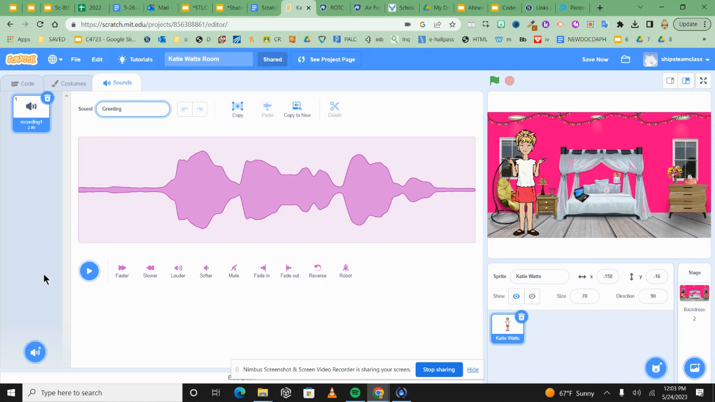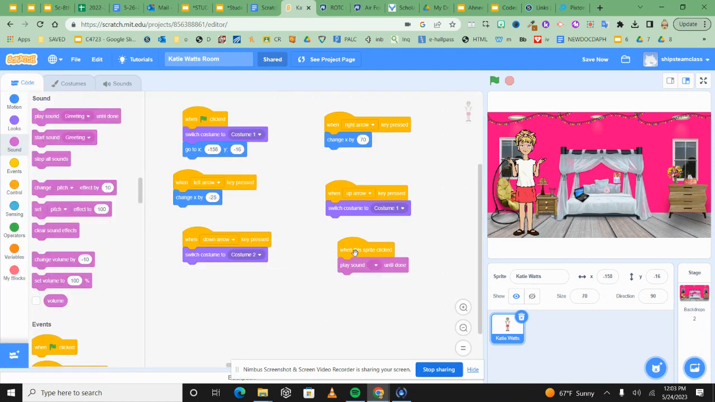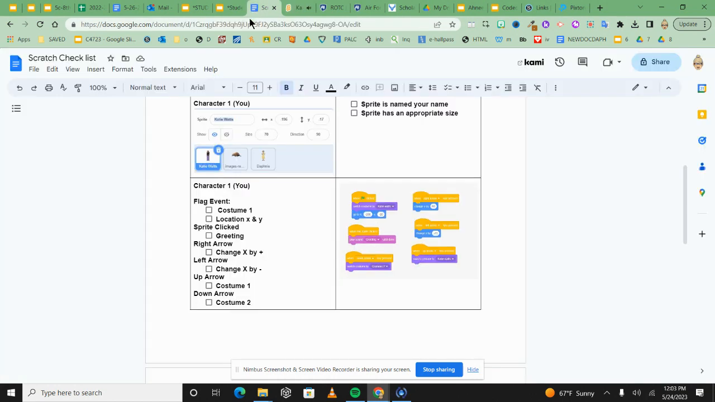Okay. And I'm going to come back to my code and change this to greeting real quick. And now when I click on her, that's all set. Now I'm done with my character.